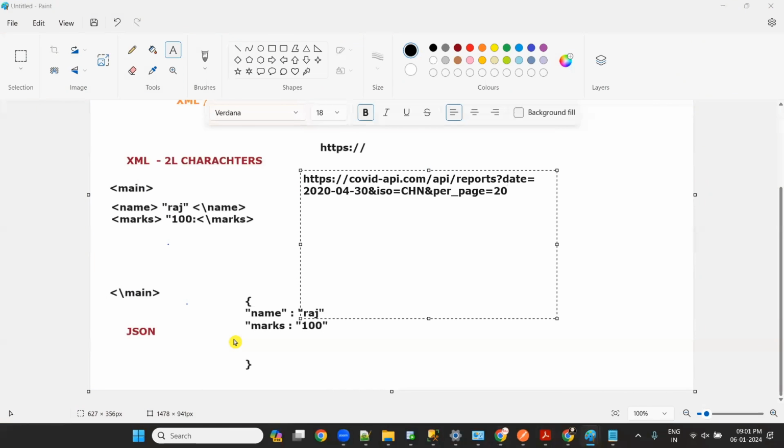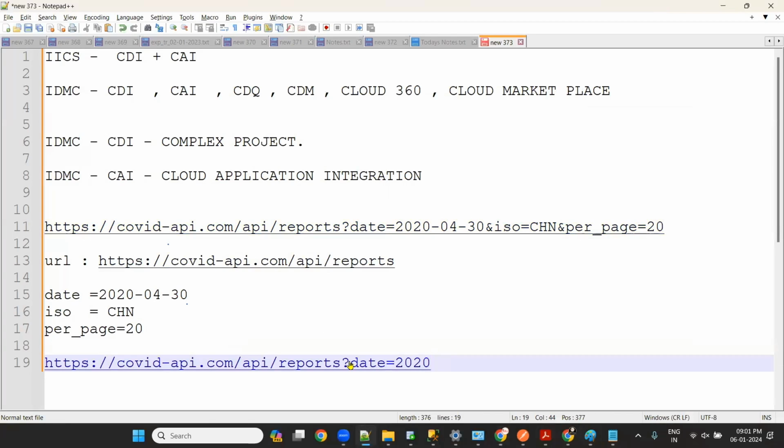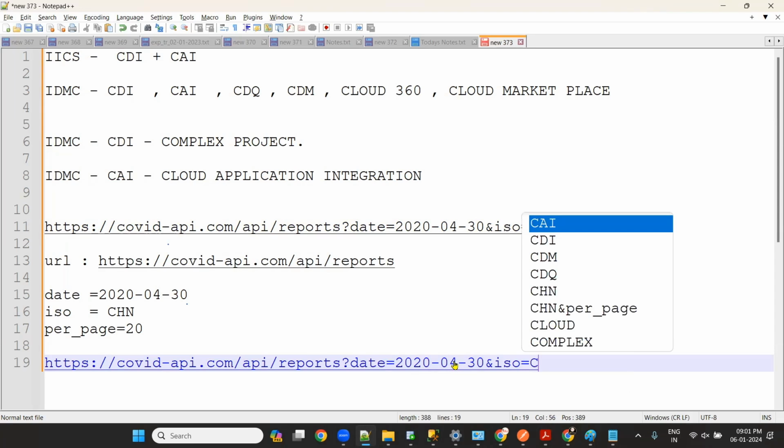So after the URL, the first argument will start with the main URL. If you want to provide inputs to this URL, you should start with only one input, that means date equal to 2020-04-30. If you want to give one more, then the ampersand symbol, Shift 7, ISO equal to CHN. One more, and. Yes, guys?